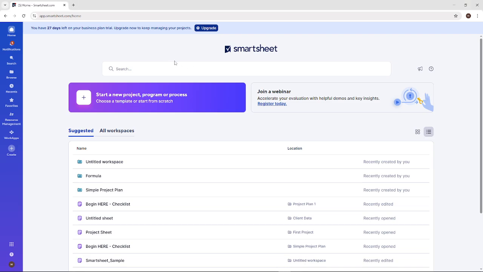In today's video, I'm going to teach you how to build a Smartsheet dashboard from scratch. We'll go from a blank canvas to a polished, shareable dashboard that turns your data into clear, actionable insights.